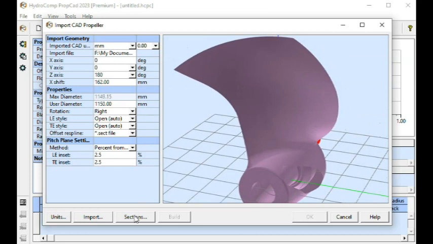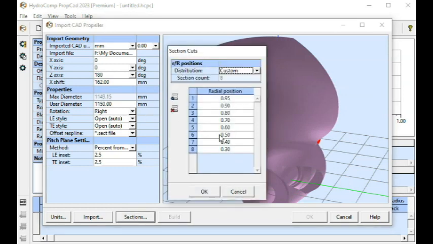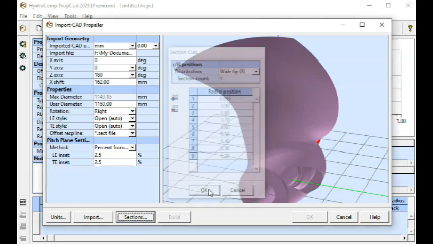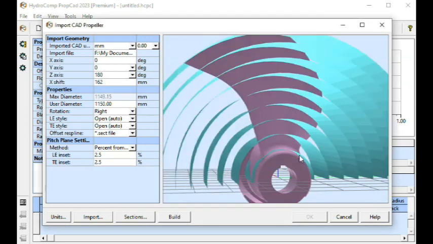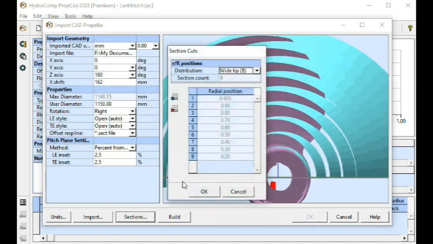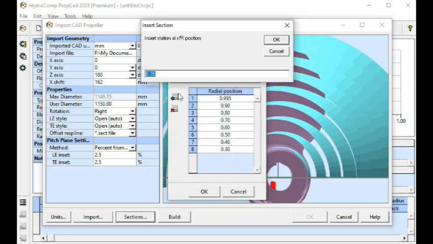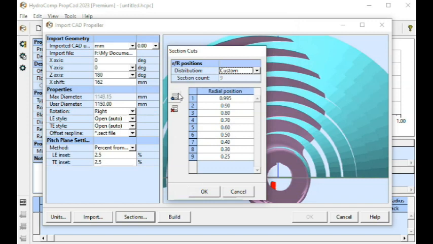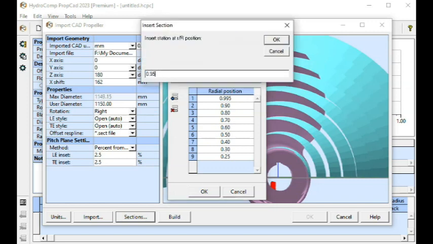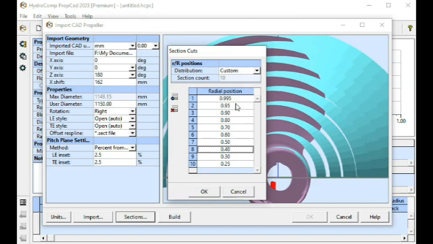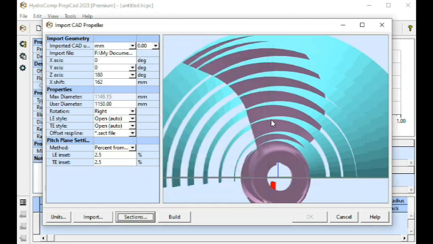And what we want to do now is set up our sections. You can see this next button's illuminated here. If we hit the sections, it's got kind of a coarse distribution. And what we might want is this wide tip distribution here. If I hit OK, one thing you'll see, okay, this section is inside the hub. So we actually want to make sure we blow this away. So delete that. We'll add a 0.25 and we'll add a 0.95. And there's a 0.995 here. I think that's going to be okay.